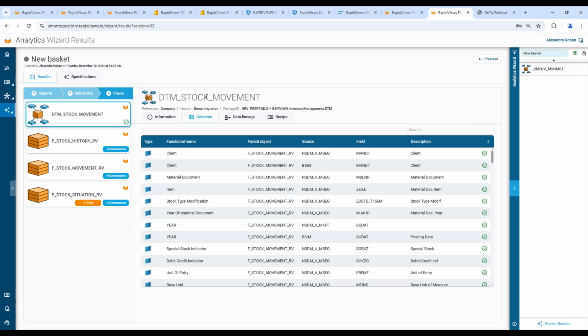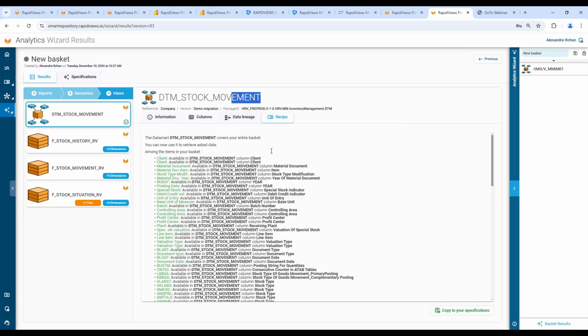So if you want to, for instance, plug your new reporting tool not to your old BW system, but to your new SAP Datasphere, you are going to implement this data map provided by RapidViews in your SAP Datasphere, and then you are going to see the results in Power BI or SAC, okay? And then we also provide the recipe of this implementation.